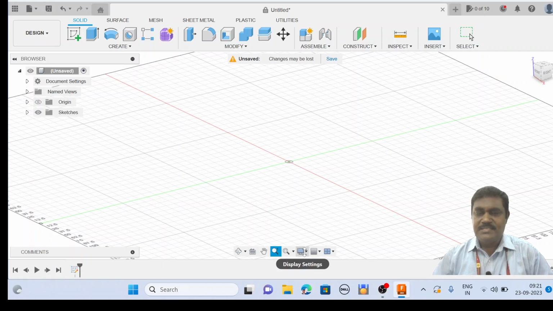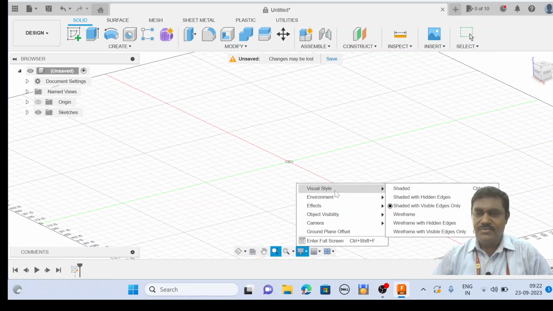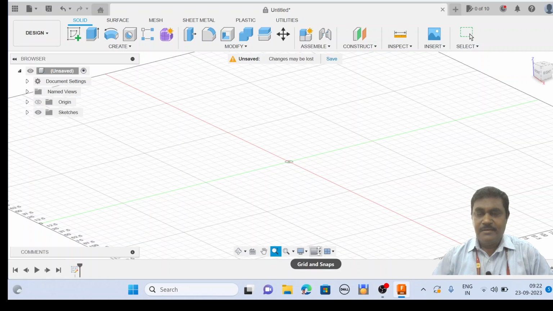And display settings, here using the display settings, there are several settings, you can use the display settings. And the shaded, that Control plus 4 is used for shaded, like several options you can learn from this icon. And here grid and snap, here you can use the different grid settings, space between these lines, and the snap, the cursor moving from one point to another point. So all these settings you can perform using this icon.